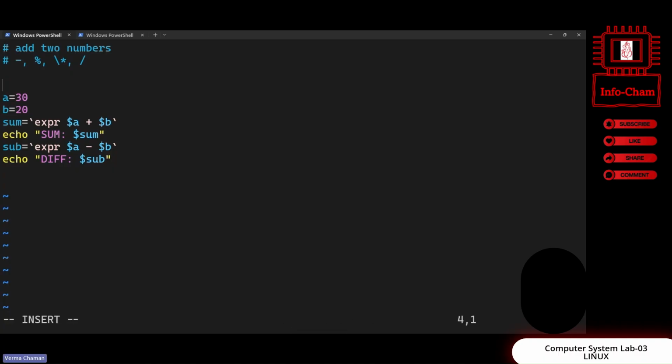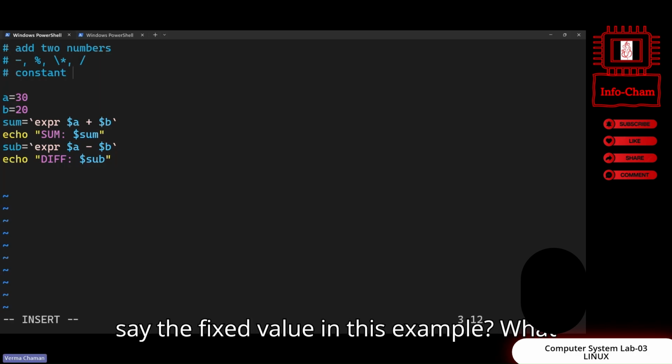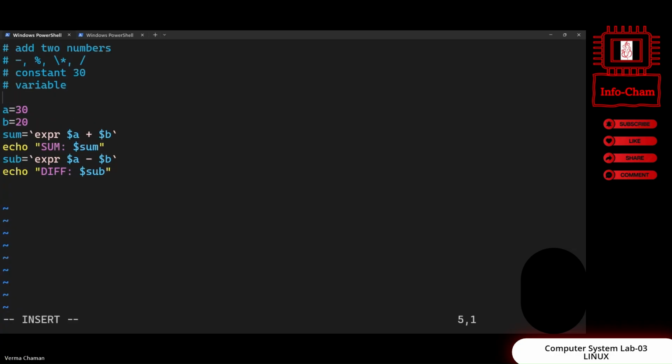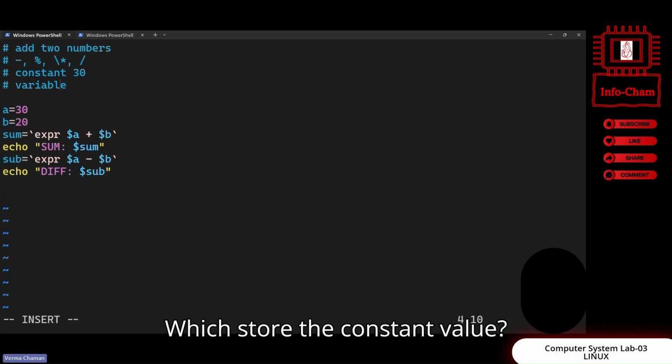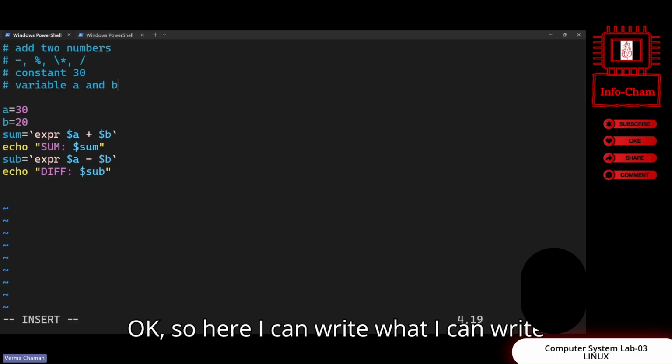So guys, here, what is the constant? Constant means the fixed value. In this example, what was the constant? 30, right? And next, what is the variable which stores the constant value? What was the variable name? A and B here. Okay.